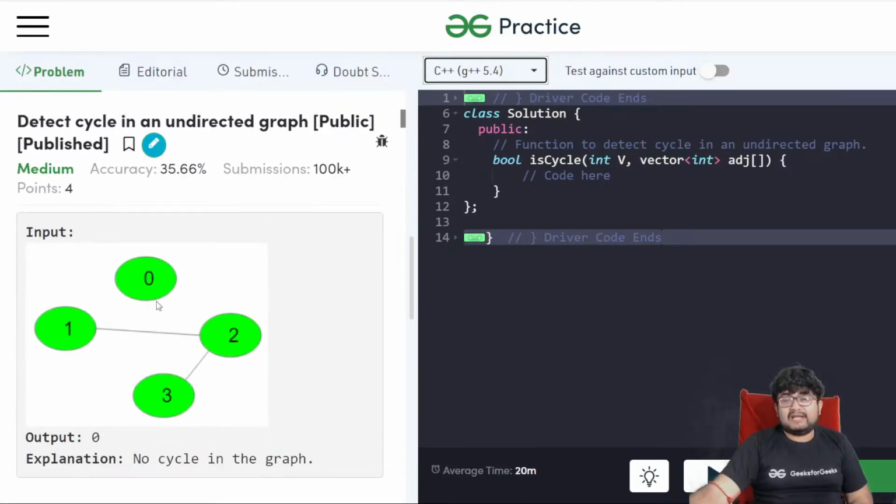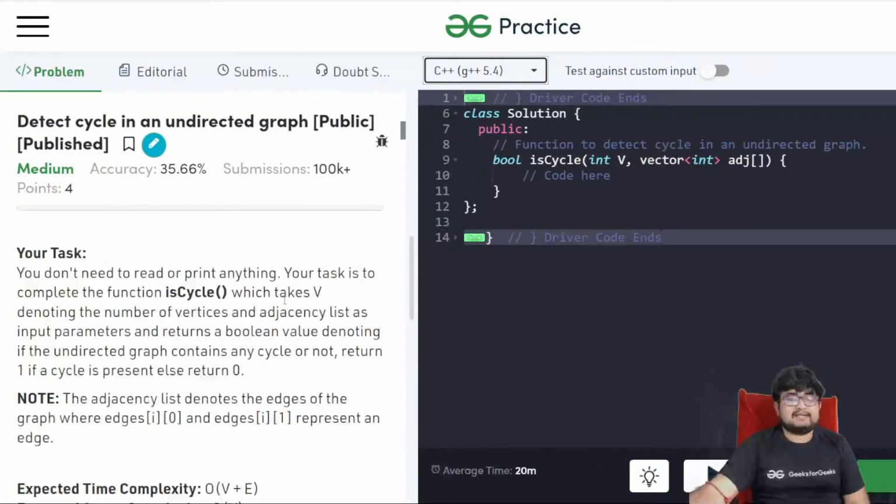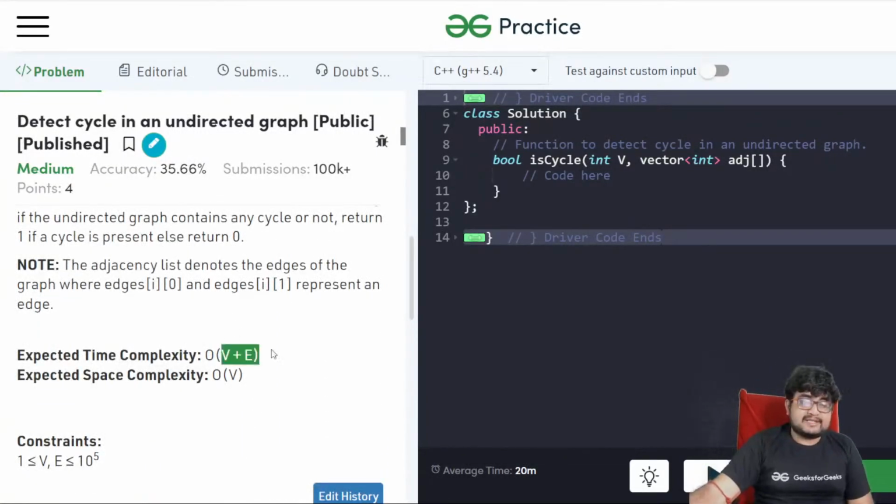For this one we don't have a cycle. If you start from 1, there is no way to return back to 1 without using an edge 2 times. So 1 to 2, 2 to 3, and you cannot come back to 1. This is another important condition: you cannot use an edge 2 times. You can always use an edge 2 times and return, 1 to 2 and again back 2 to 1, but that doesn't form a cycle. So this doesn't form a cycle. The expected time complexity is v plus e, and the space complexity is order of v.